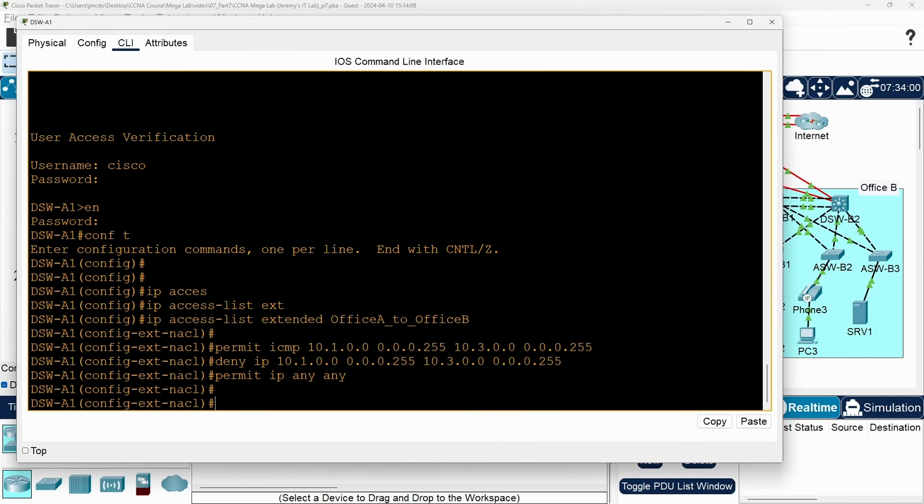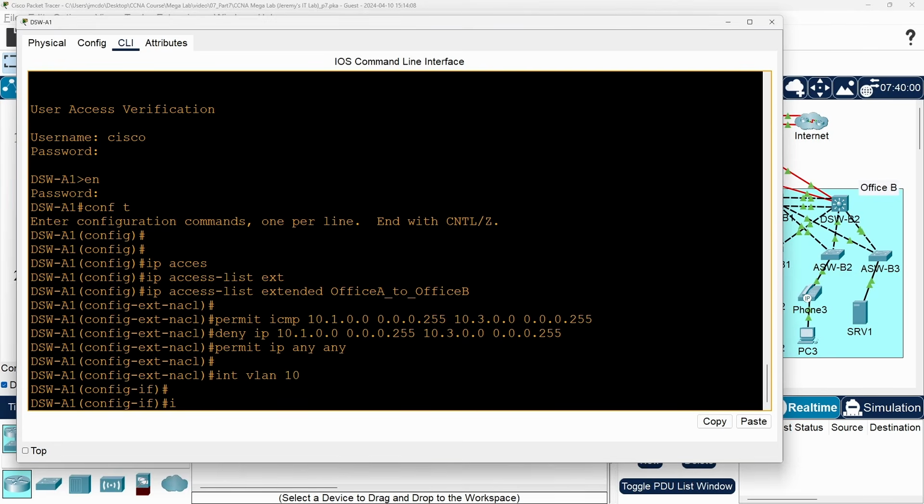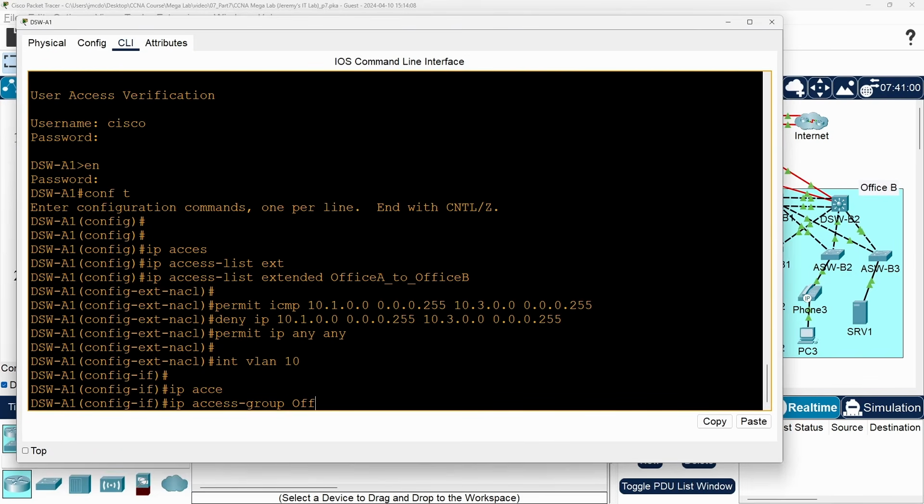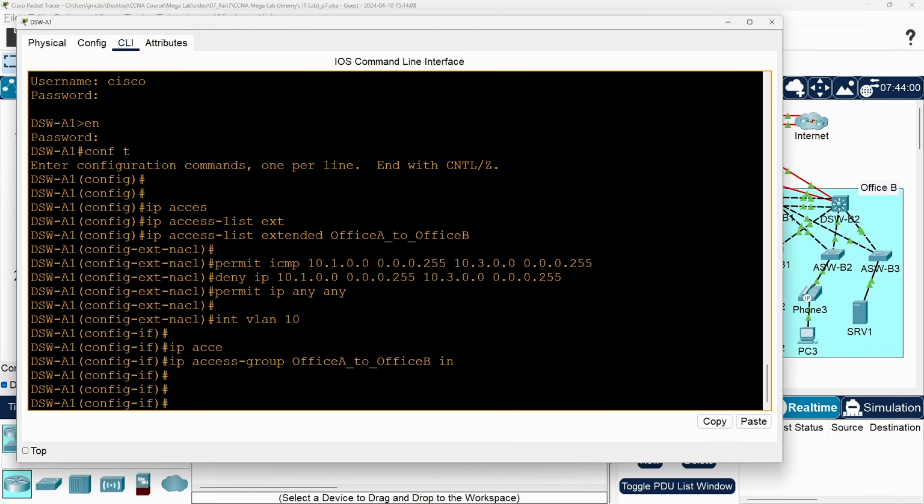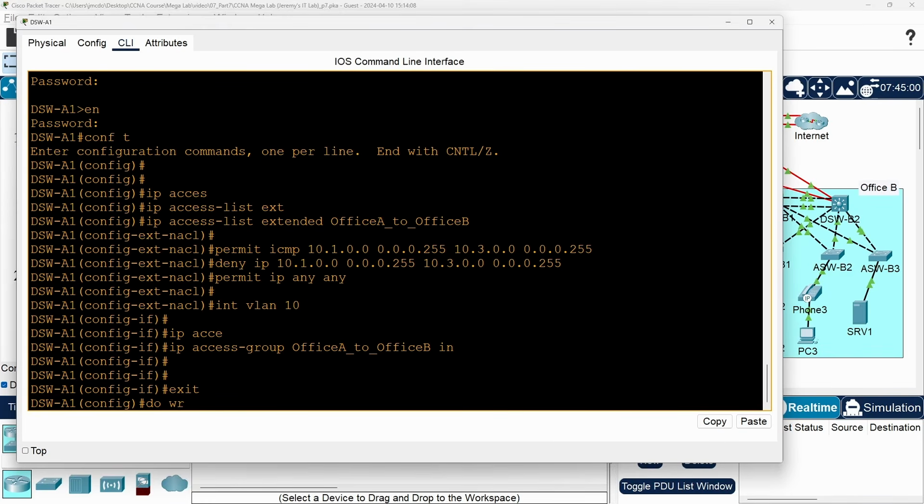Now let's apply it as close to the source as possible, which is the VLAN 10 SVI, the layer 3 interface that receives packets from hosts in the Office A PC subnet. Interface VLAN 10, IP access group, Office A to Office B, in. Okay, that's all for dswitch A1. I'll use exit and then do write to save the config.